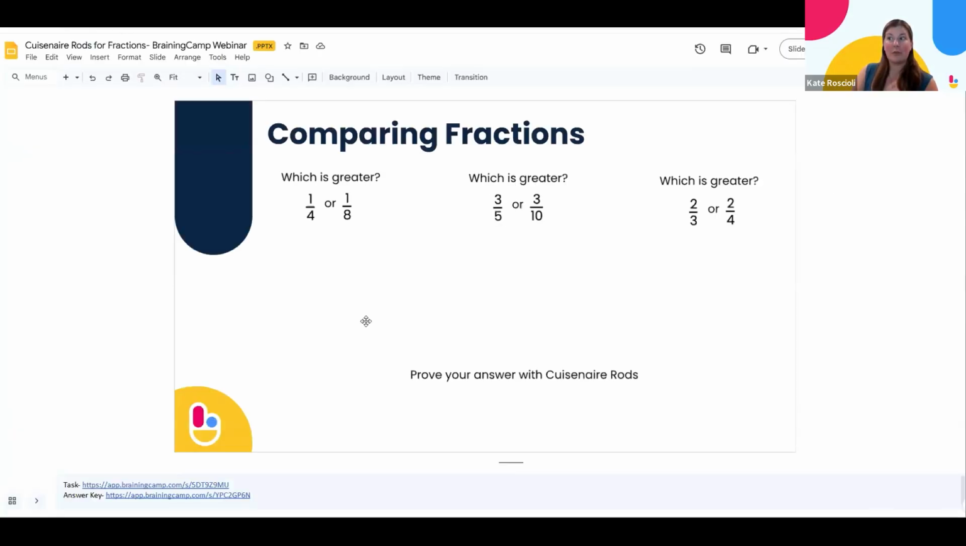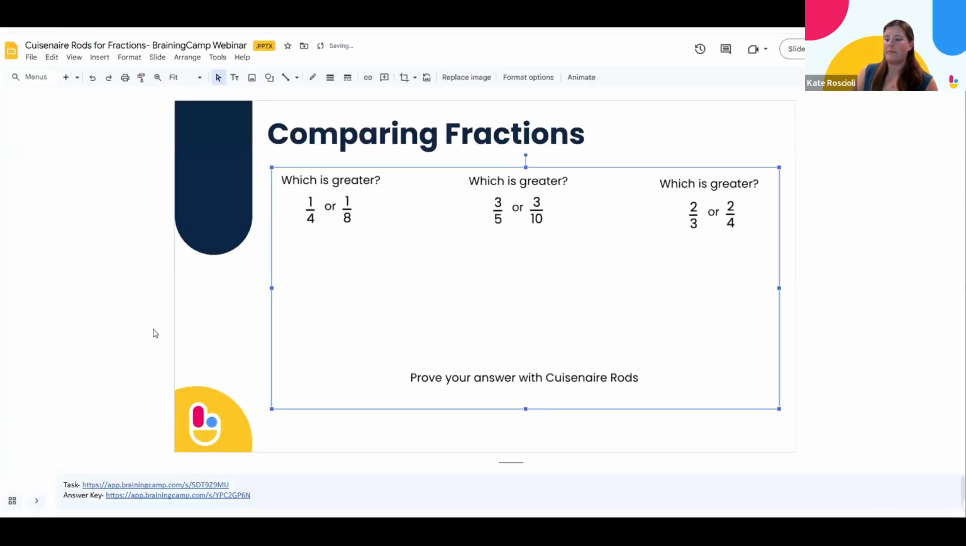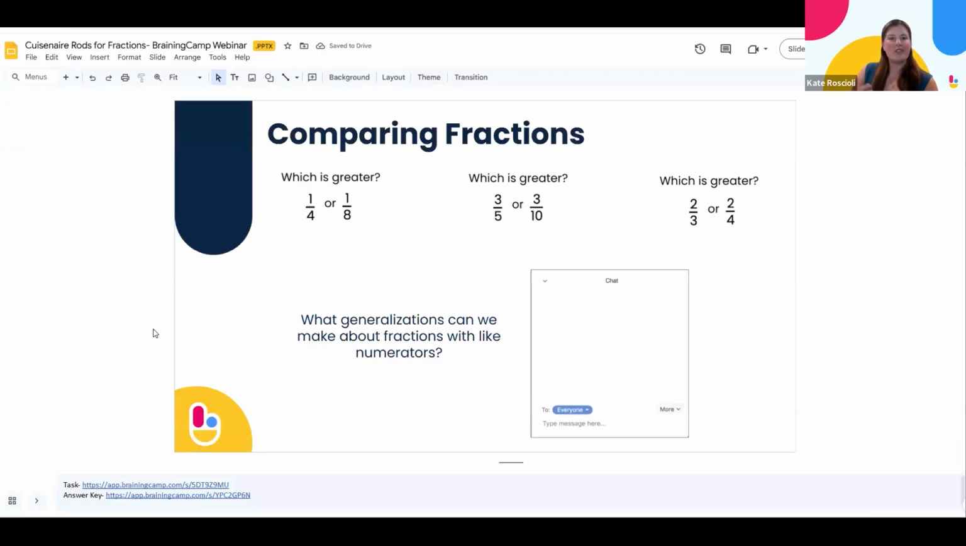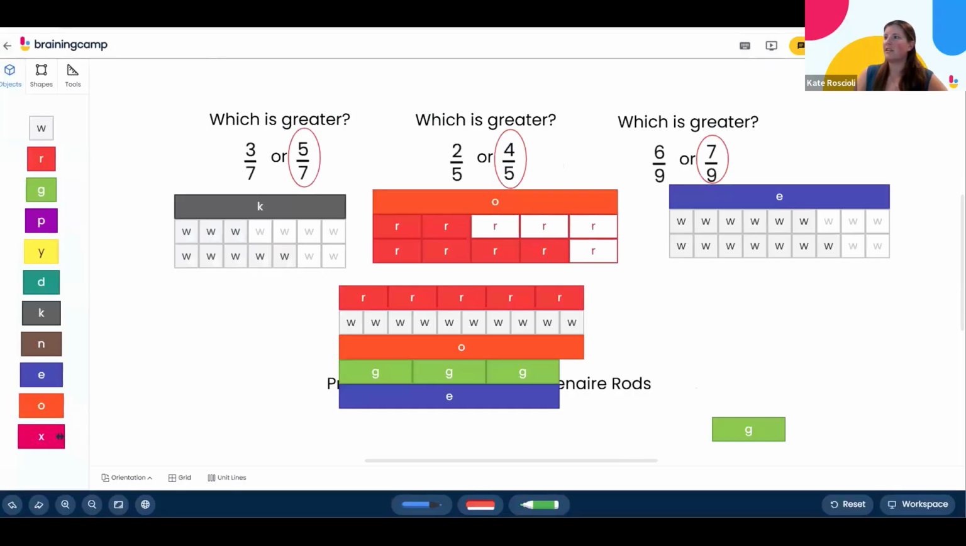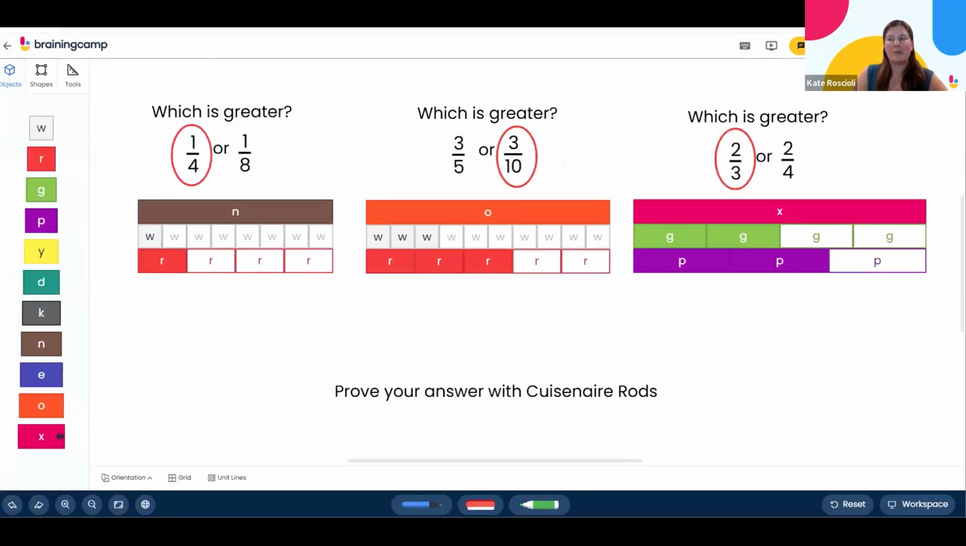But yes, all of them have the same numerator. So because they have the same numerator, what generalizations can you make about fractions with like numerators? What did playing with this one help you understand about fractions and comparing common numerators?